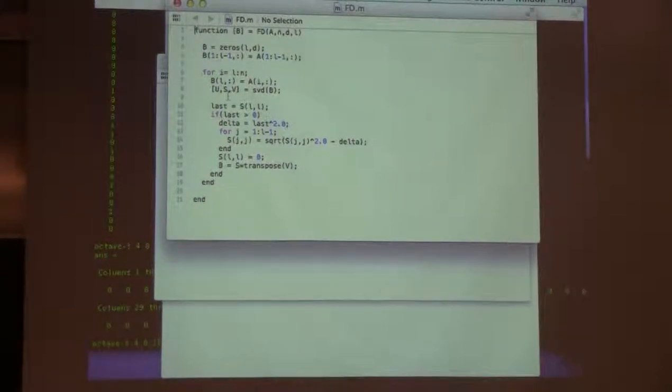I take the SVD, as simple as calling the SVD command, and then I look at the last singular value of the diagonal matrix from the SVD. If it's 0, then I don't need to do anything. I already have a matrix with reduced rank. I can just multiply by S and B, and I haven't changed the rank.